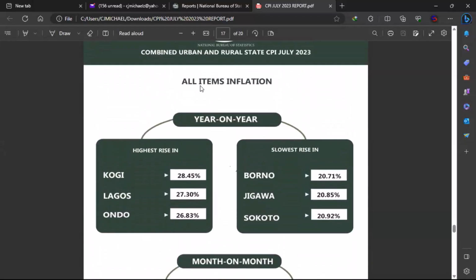Typically, when you look at this, this is all items inflation for combined urban and rural states CPI July 2023. Year on year means that as at this time last year, then as at this time this year, in Kogi State, inflation rose by about 28.45%. In Borno State, which is the lowest, they actually brought out the 3 highest and the 3 lowest. So it simply means that if I am bidding for a job within this period, and I bid for the same job last year, even though inflation has increased generally all over the country, relative to my local environment, which is Borno State, it did not increase as much as it increased in the aggregate for all of Nigeria.